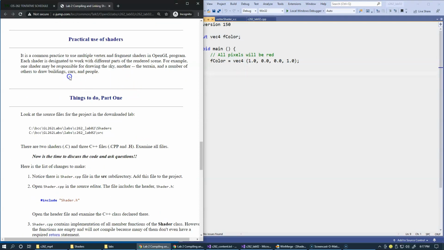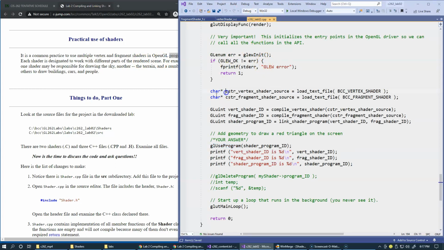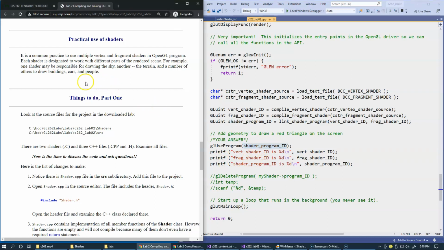So it is a common practice to use multiple vertex and fragment shaders in a program. In this client program, we can have multiple different shaders that do things differently. Each shader is designated to work with different parts of the rendered scene. For instance, one shader can be responsible for drawing the sky, another one the terrain, and a number of shaders could be responsible for drawing buildings, cars, people, and everything else that you'd like to have in your scenery here.